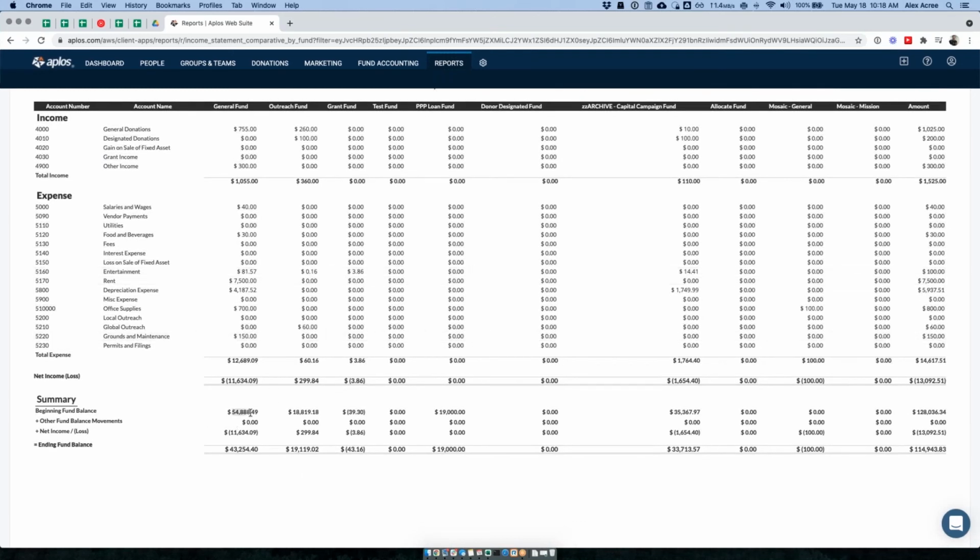the beginning of the period, I had this much in the fund, and then there were this many other fund balance movements. So that could be like transfers or something. So not income and expense, but something else that impacted the fund balance. And then the overall net income and loss leading up to the ending fund balance. And the beginning and ending will correlate with your balance sheet as of the same date range.